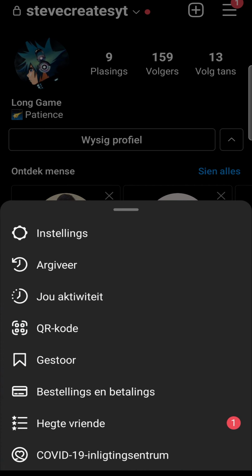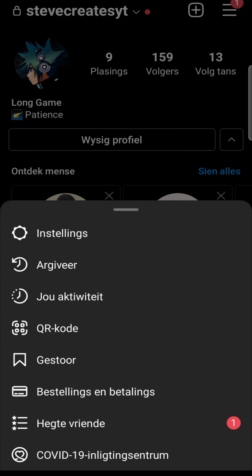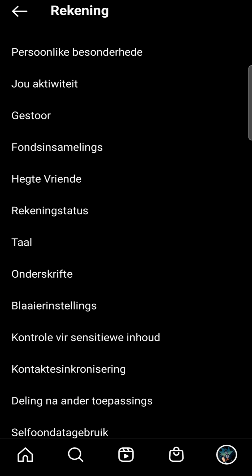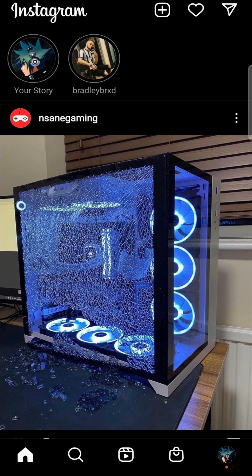So if I go to settings or tap on the three stripes, you can see now everything has changed. So if you want to change it back, you just tap on the three horizontal lines again, go to settings, then go to account, then go to language again, and you can change it back to the original English language.